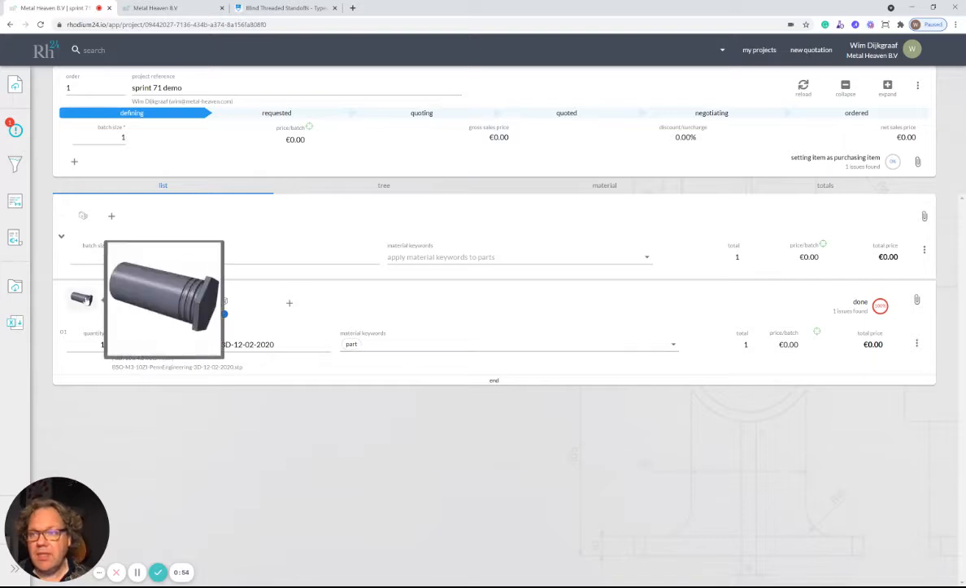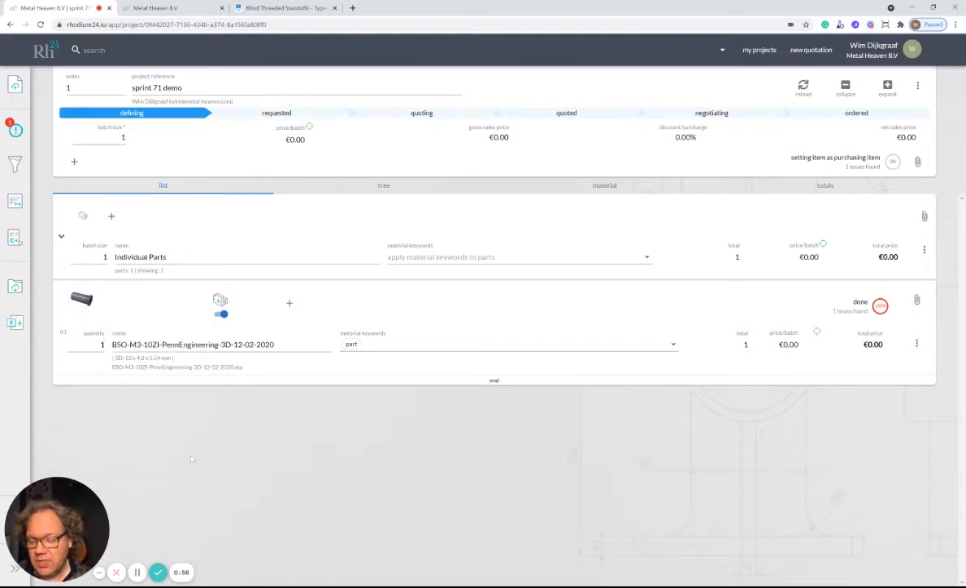It can happen that a geometry is interpreted as sheet metal or turning or milling or whatsoever, and you don't want that. You want it to be interpreted as purchasing part. You can always manually switch it to purchasing part. And then all the keywords are removed and only the part keyword is put over there, which means this is meant to be a purchasing part.